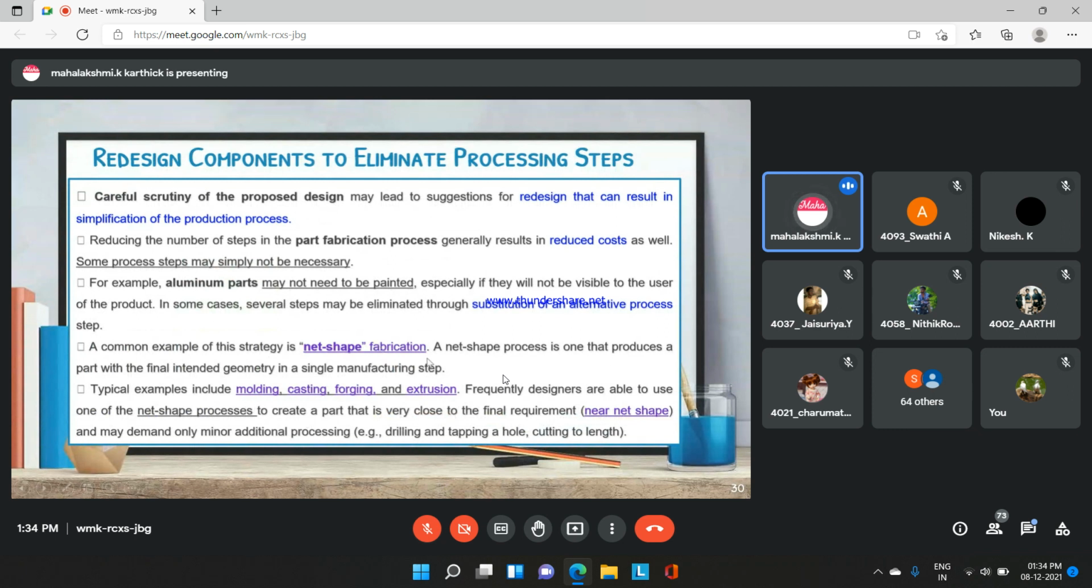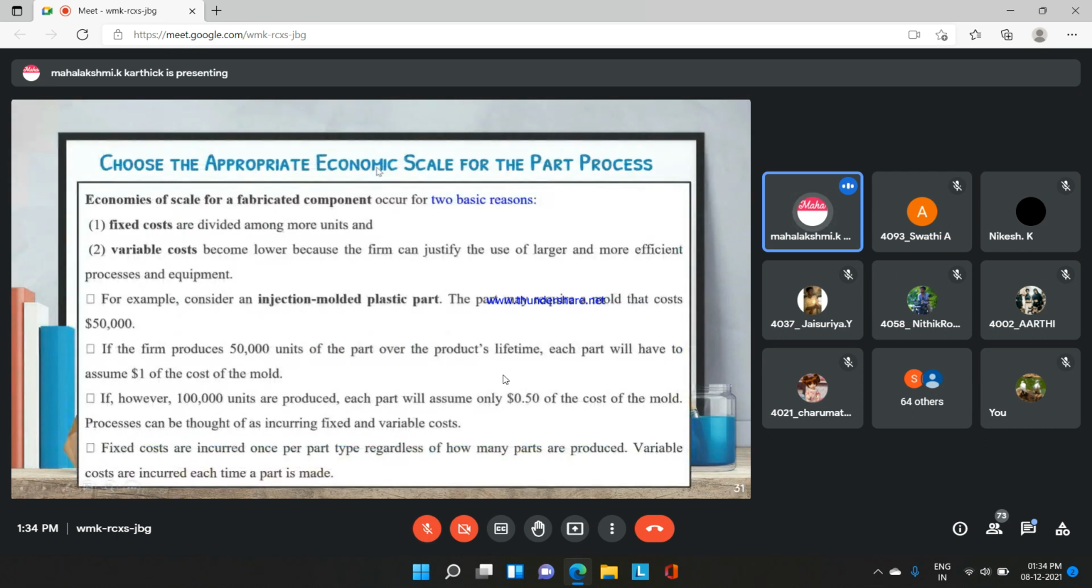Automatically, when you are going to use all the things according to the component part design, the process differs, then it will be like using all the processes, the rate increases, the component building rate increases, the cost rate increases. So drilling and tapping a hole, cutting to length, everything uses these processing steps. So our ultimate aim is, when you are focusing on redesigning the component, to eliminate some processing steps. So choose the appropriate economic scale for the part.